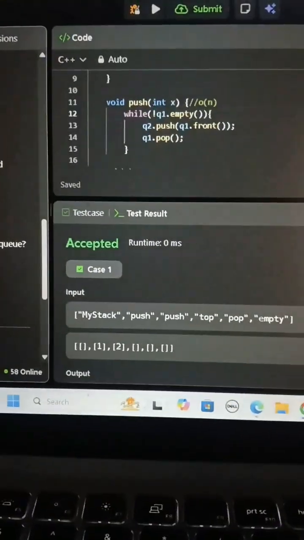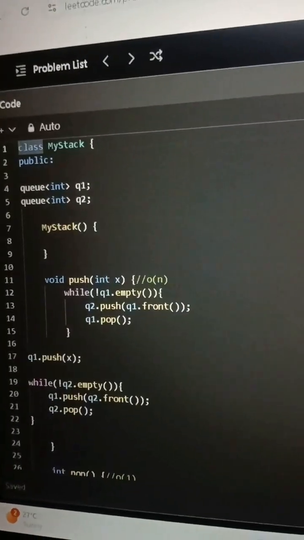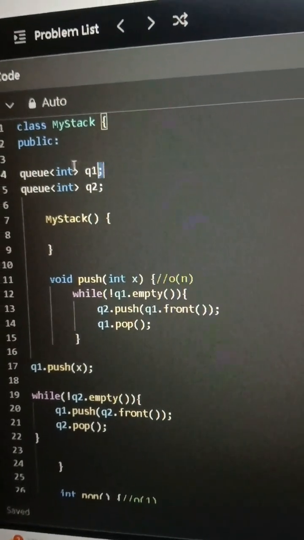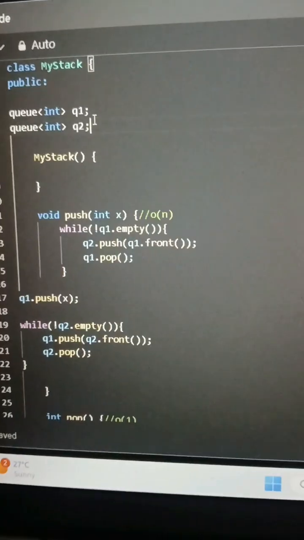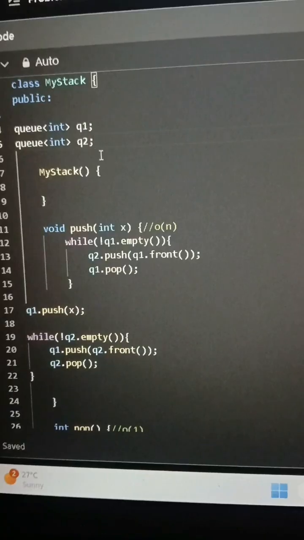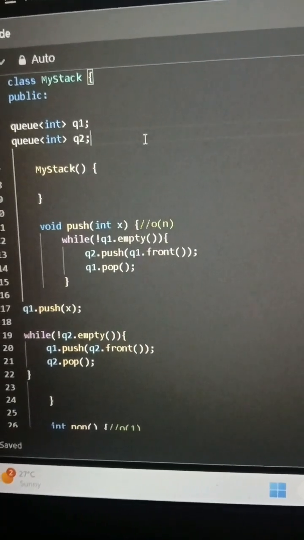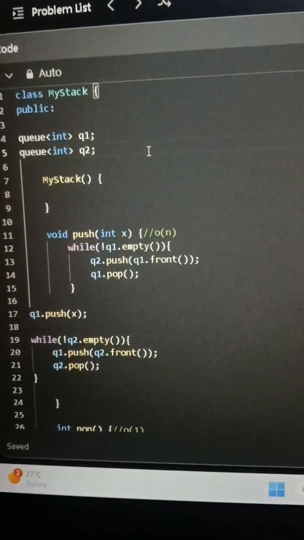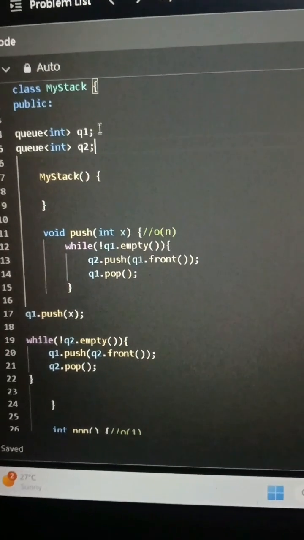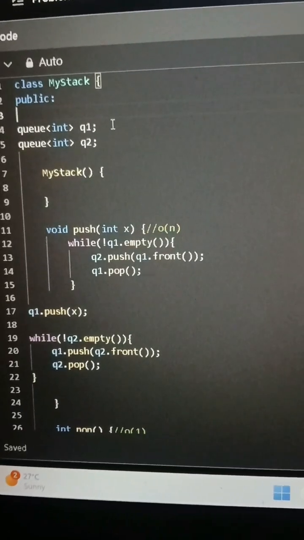Okay. So now I move on to the code explanation part. Here we took 2 queues, Q1 and Q2. Here we are implementing the stack using queues. So instead of taking 1 queue, we took 2 queues, Q1 and Q2. One thing to be noted is that the element at the top of the stack will be the same as the element at the front of the queue Q1.